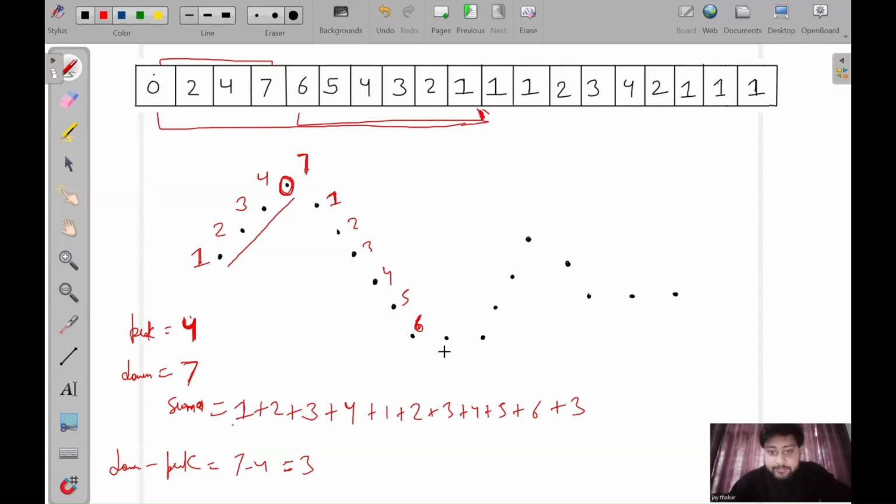After that, there's a flat surface. For the flat surface, we can simply give this element as 1. So we will assign 1 to it and 1 to it.